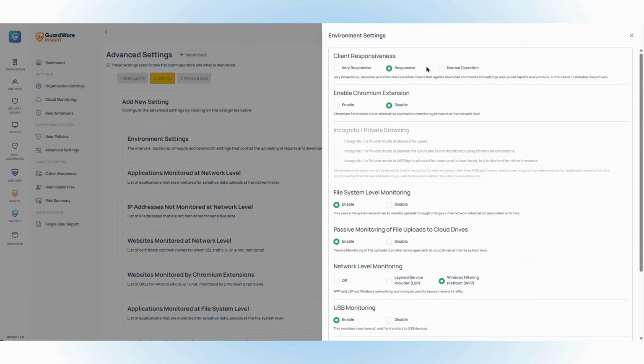Client responsiveness determines how frequently devices check in, download commands, and upload reports. Normal operation is the default, checking in every 15 minutes. Responsive shortens this to 5 minutes and very responsive to 1 minute. Shortening the interval means policy changes and enforcement apply faster, but it also increases network and system load. So this is worth adjusting only where near real-time enforcement is actually needed.